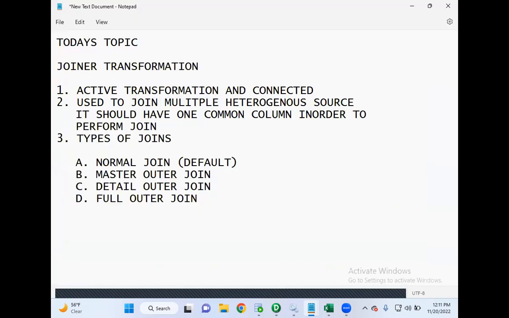So what is normal? Before I explain the concepts, let's discuss the theoretical part. Okay. What is normal join? Normal join gives us match records from both the tables. Match records from both the tables. Tables here in the sense master table and detail table.